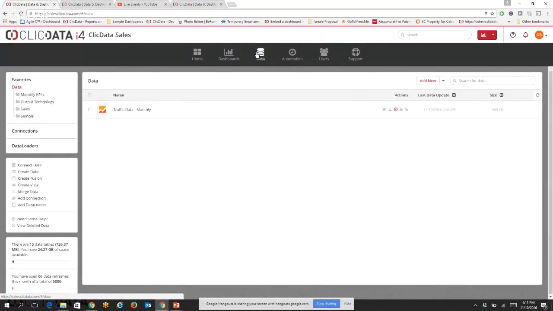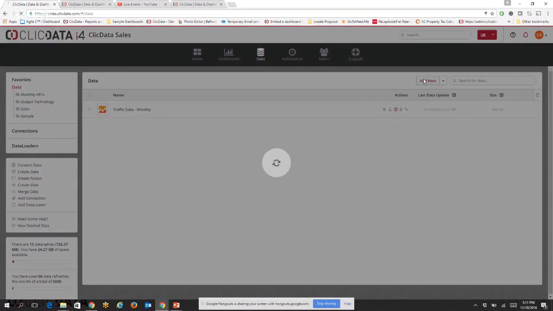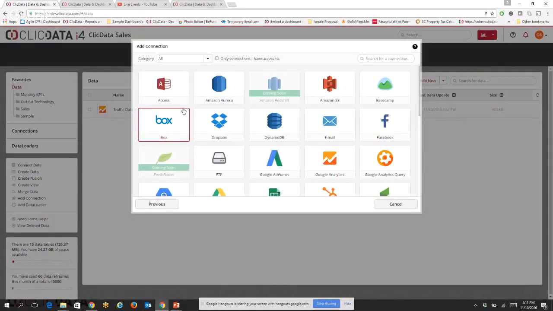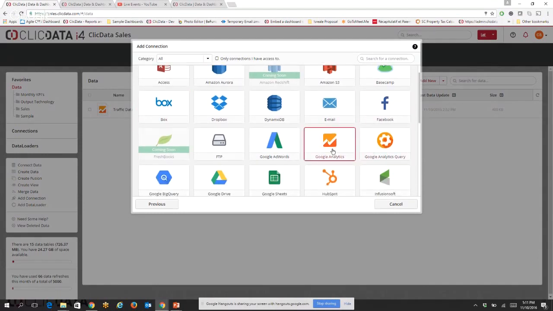As today's webinar is more focused on Google Analytics, I'll start off by explaining how we work with Google Analytics connection, how you can connect your Google Analytics account to ClicData. The first step is you click on Add New, you select Add New Connection, and you would notice that we have two analytics connectors. We have a Google Analytics connector and we have a Google Analytics query connector.